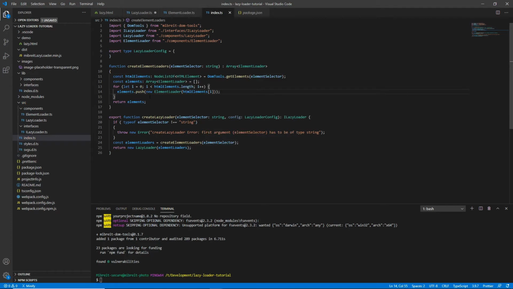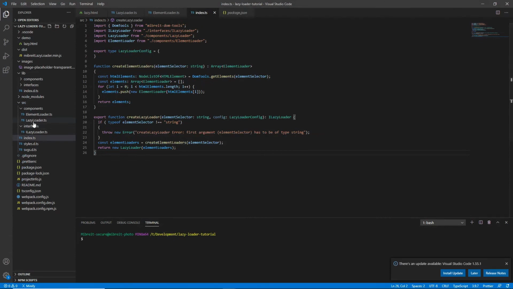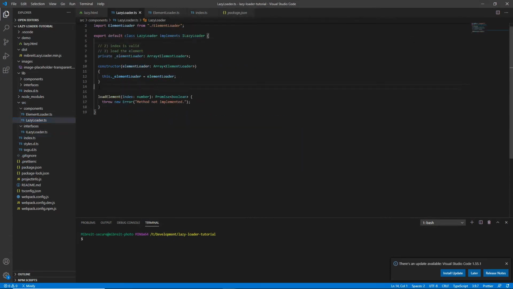Okay, so now the logic of gaining access to the DOM elements, then creating element loaders for each of those elements, returning this as an array and passing it to the lazy loader is finished. Now let's go back to the lazy loader TS, where we now have a set of element loaders. Now if we call load element, we can implement the logic here, although we don't yet have any logic inside the element loader, but we can do what I explained we need to do here.